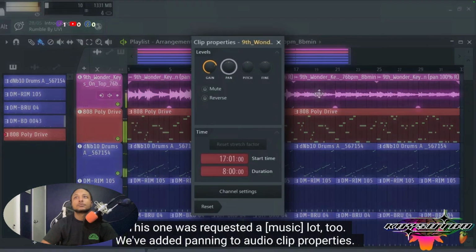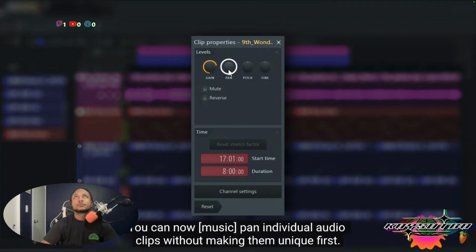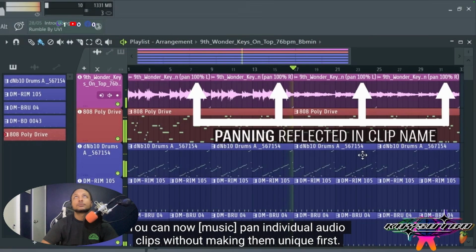We've added panning to audio clip properties. You can now pan individual audio clips without making them unique first. Nice.